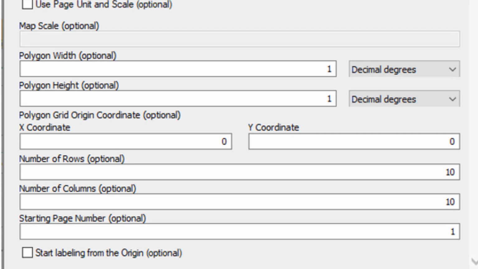Okay, so below the map scale, you'll see polygon width, polygon height. You can go in, and if you know the height and the width you want, either in decimal degrees, map units, or page units, again, you can go ahead and type those in as well. Below that, you would specify the origin. So this is where you want to start the numbering from, where you want it to create the first one, the X and Y coordinate for that.